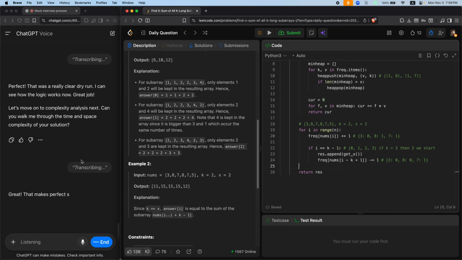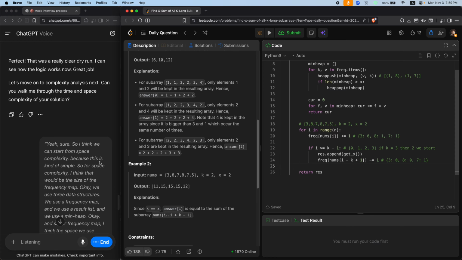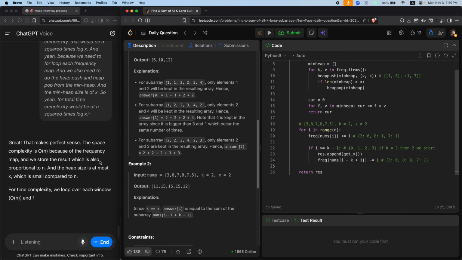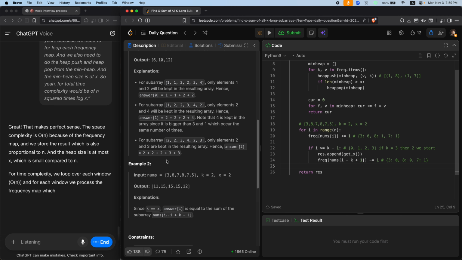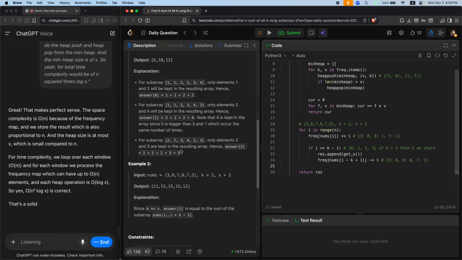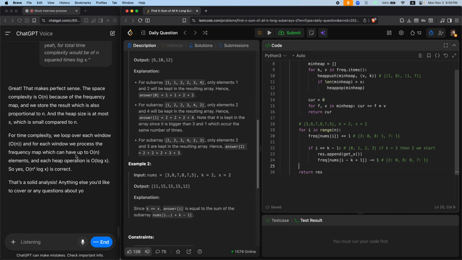Great, that makes perfect sense. The space complexity is O of n because of the frequency map, and we store the result, which is also proportional to n, and the heap size is at most x, which is small compared to n. For time complexity, we loop over each window, and for each window, we process the frequency map, which can have up to O of n elements, and each heap operation is O of log x, so yes, O of n squared log x is correct. That's a solid analysis. Anything else you'd like to cover, or any questions about your solution?